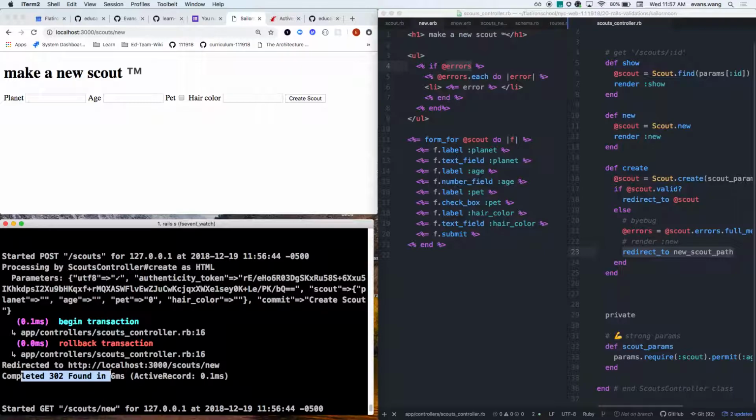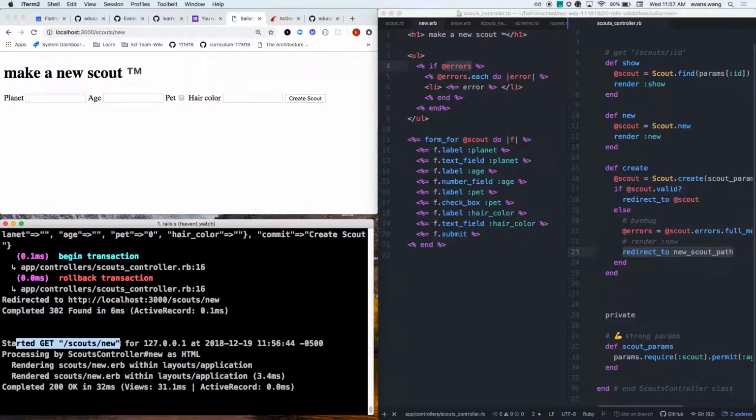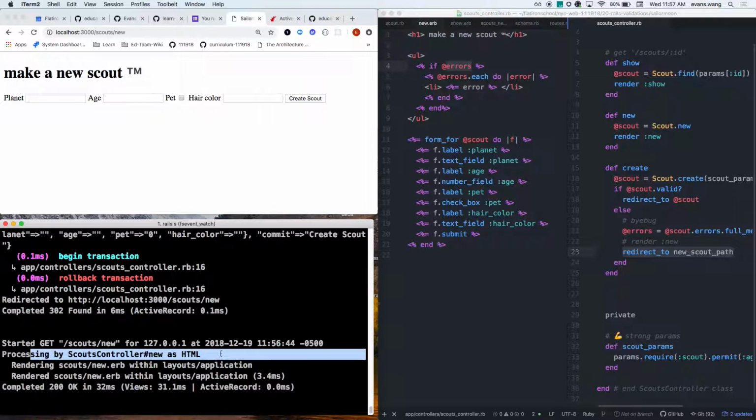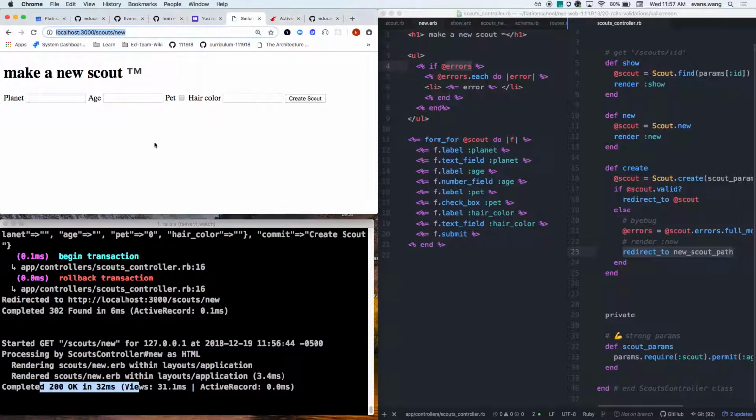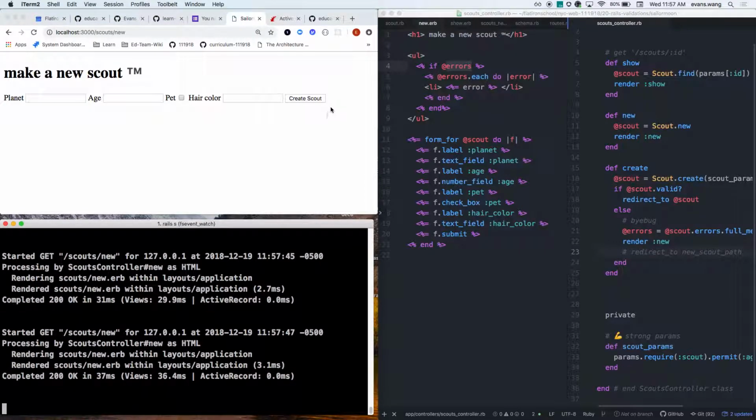If I do a redirect, that means I'm going to now start a brand new GET request. It starts a GET to scout/new, which is why the URL remains the way it does, and then it simply renders the ERB, status 200, and I see this form. Now, what happens when I render new and not redirect? Let's take a look. I'm going to hit create scout.